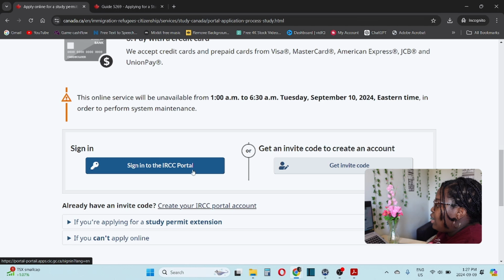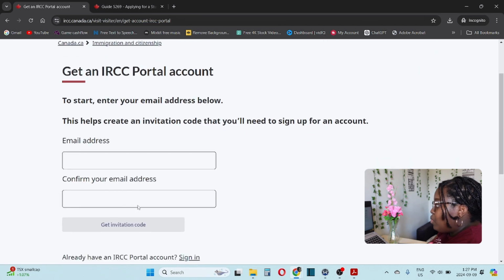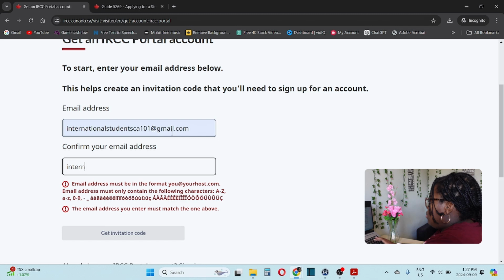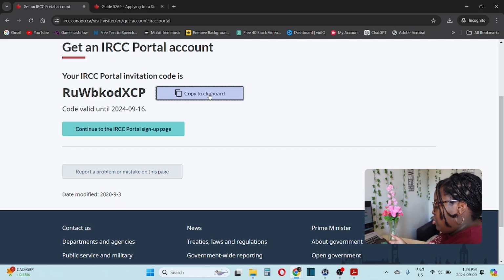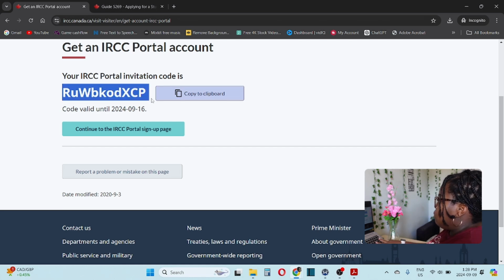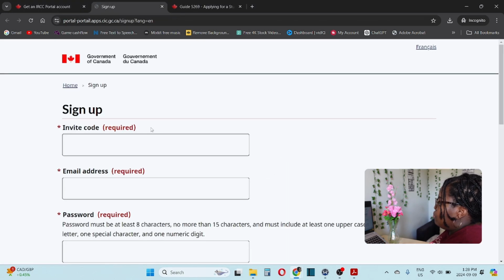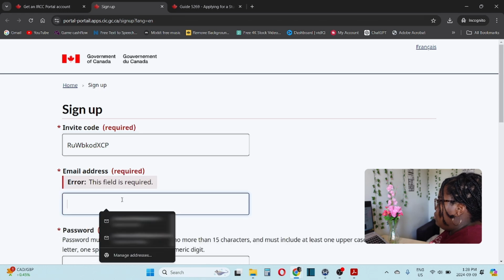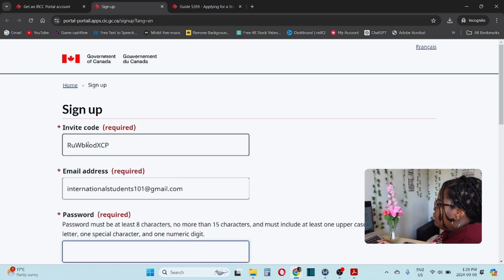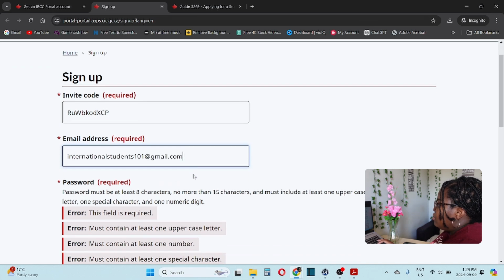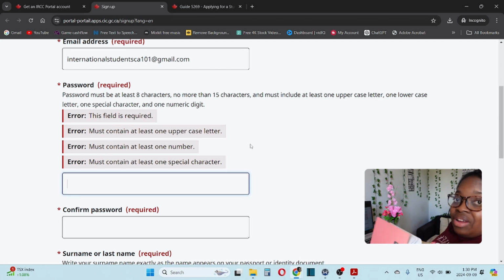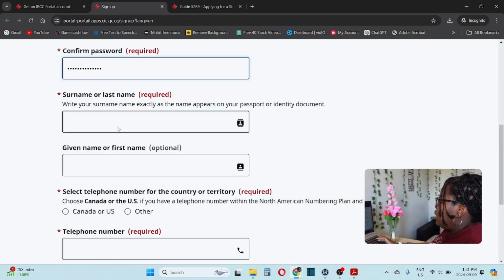So it says sign into your IRCC portal or get an invite code to create an account. So I'm going to get a code. I'm just going to take a picture so I have it multiple ways. So you just paste the invite code here and then you enter the email address that you're using. And please just write down the password so that you remember it. And now we get to the good stuff.